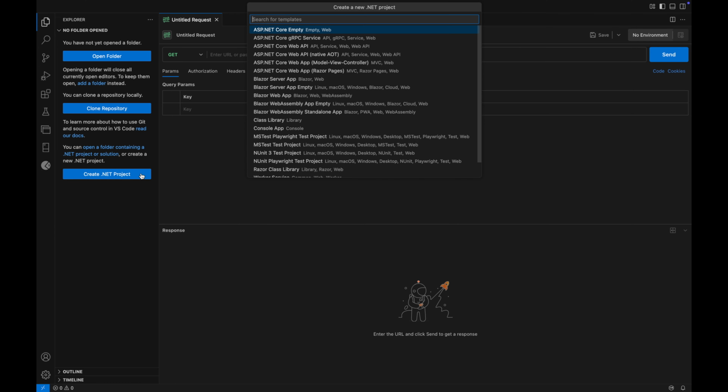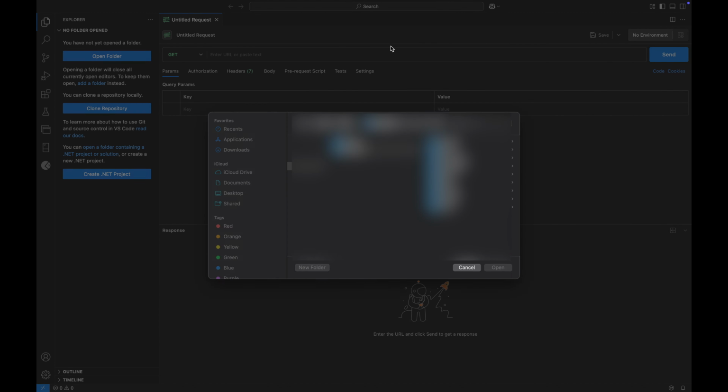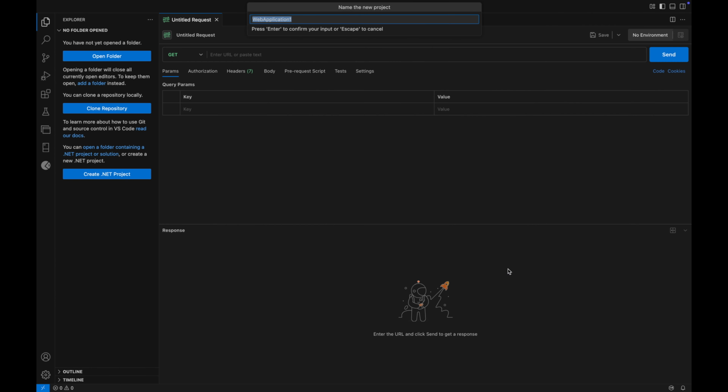Click the Create .NET Project button. Select ASP.NET Core Web API from the list. Write a name for your project and hit Enter. Then click Show All Template Options.